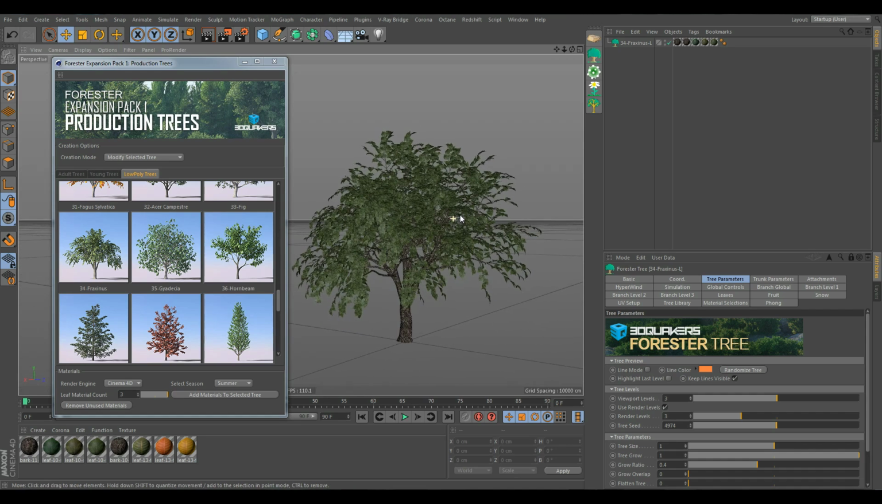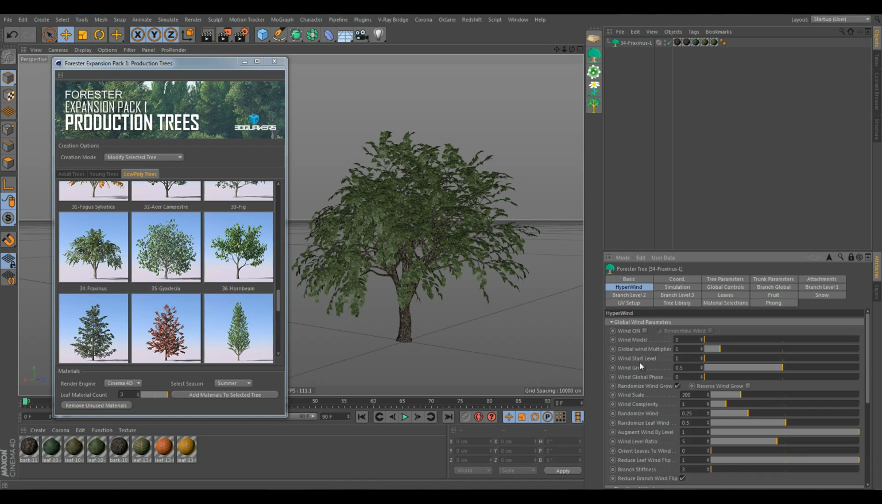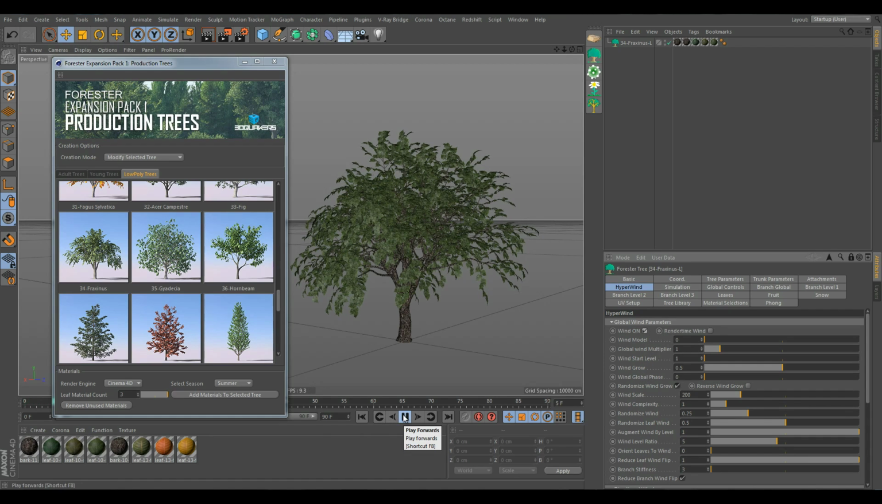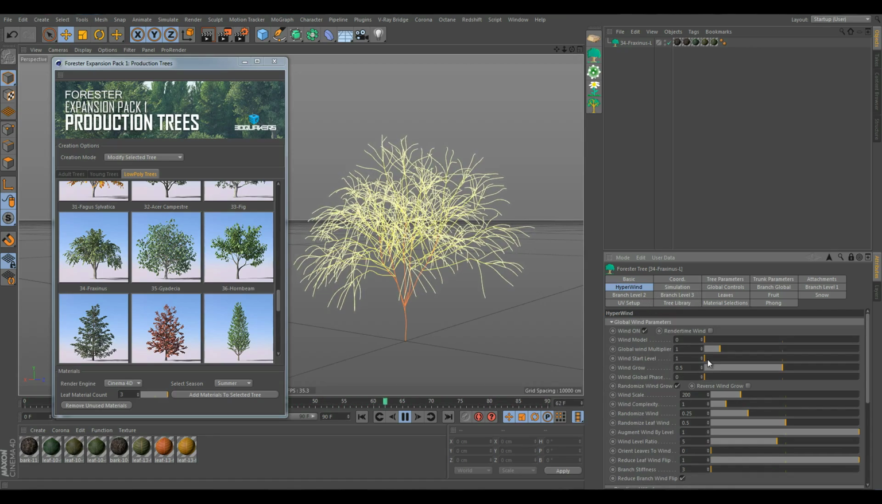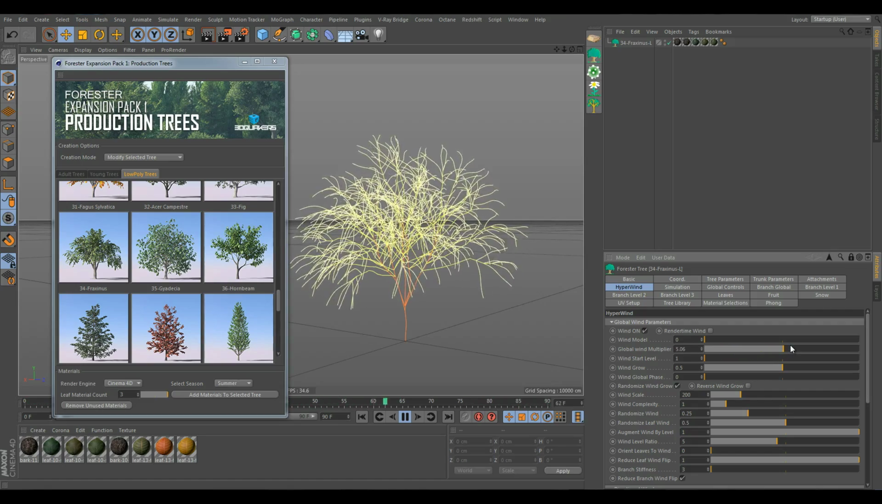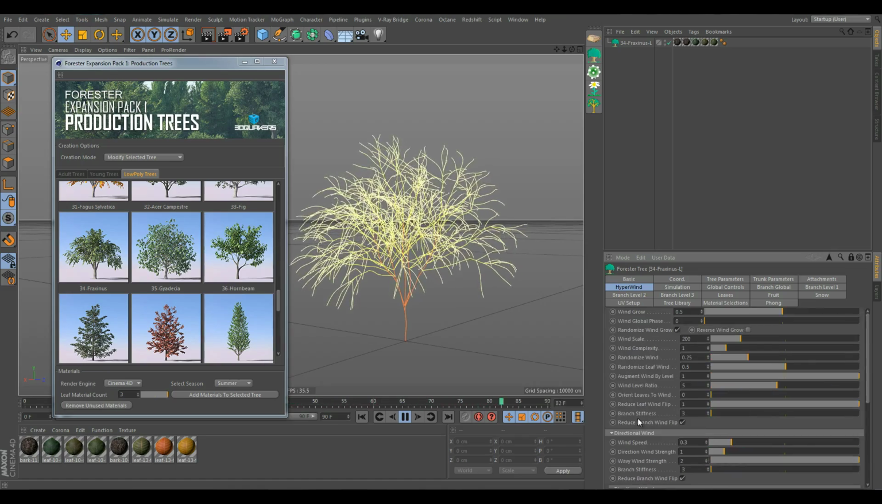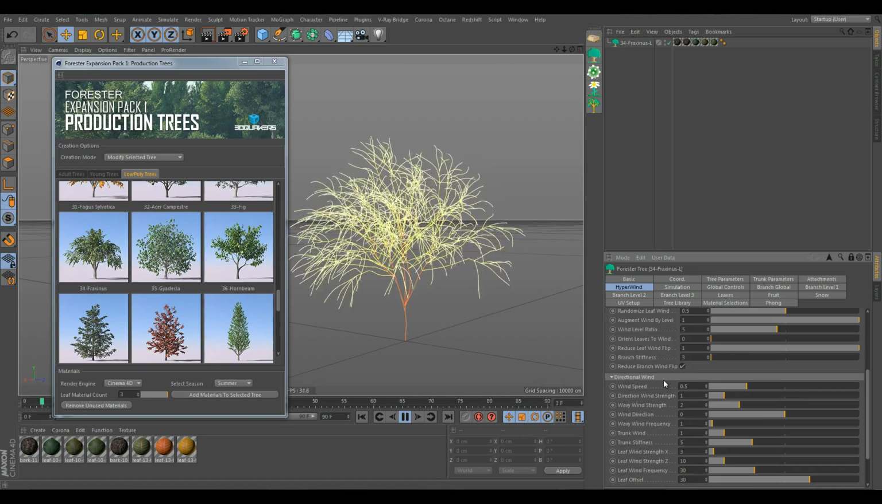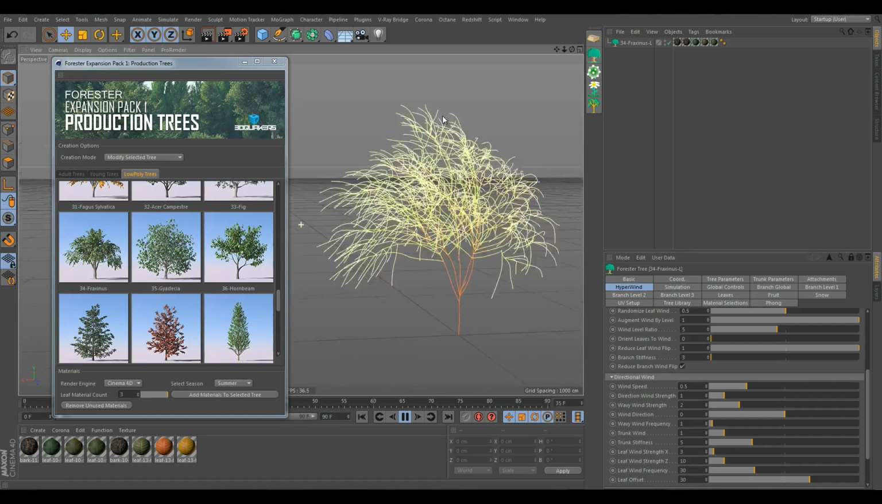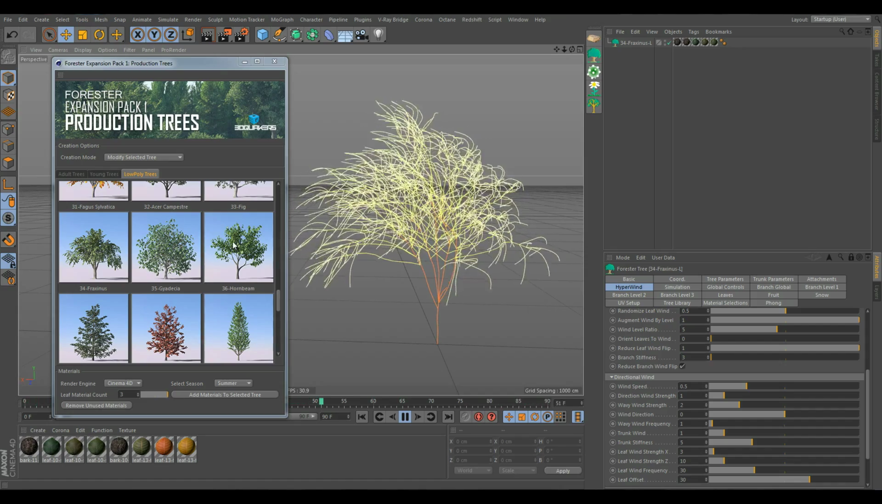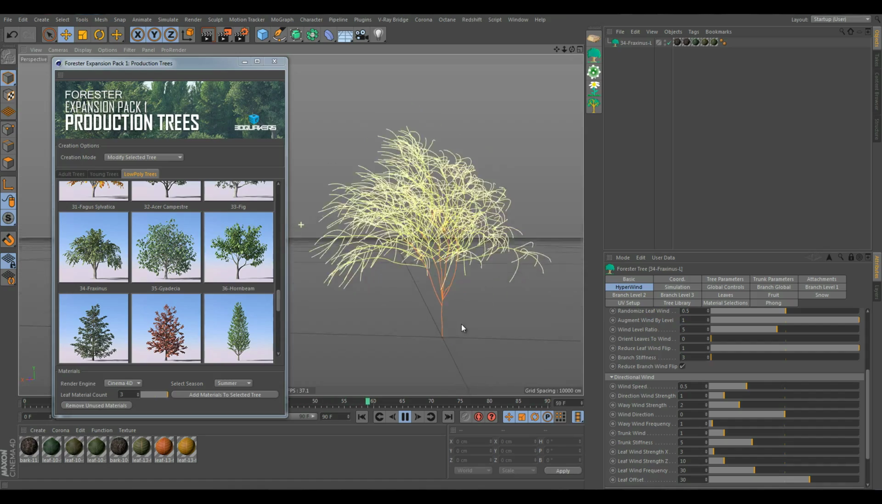Another advantage of the low poly tree is to test out the hyperwind animation in the viewport. So if I go to hyperwind and check the wind to be on and press play, I'm going to see the tree moving in the viewport. If I check line mode, I'm going to see a real-time preview. And then I can actually change the wind strength. And I can change the wind speed. All of these trees are regular forester trees, meaning that they are fully procedural and fully wind animatable.